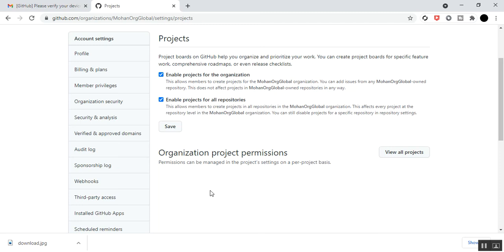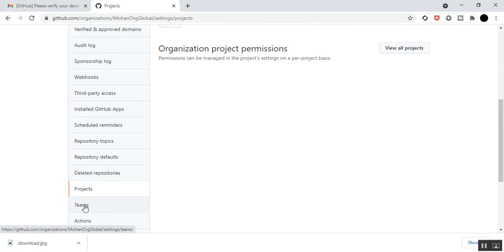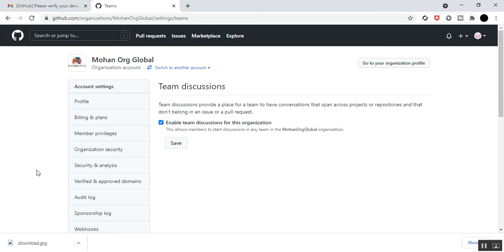So step 30 is configure teams as in here. So I just click here on the teams option. So basically it provides a feature like a team meeting, where every team member discusses all the projects across the organization levels. So I just click here enable team discussions for these organizations, and this allows members to start a discussion in any team in the Mohan ORG global organization. So I just save these changes.